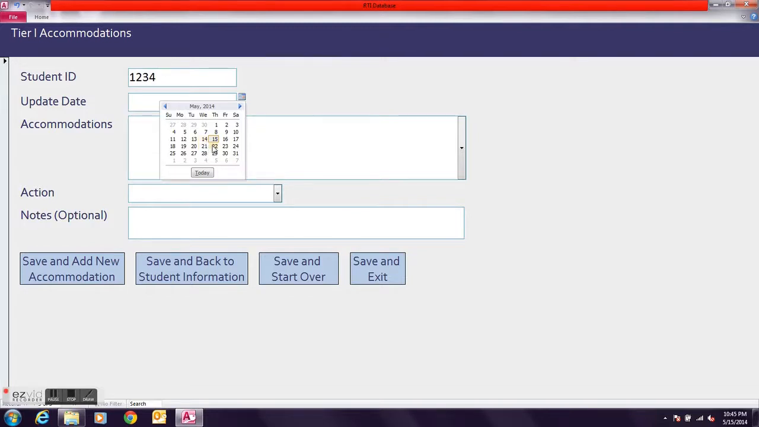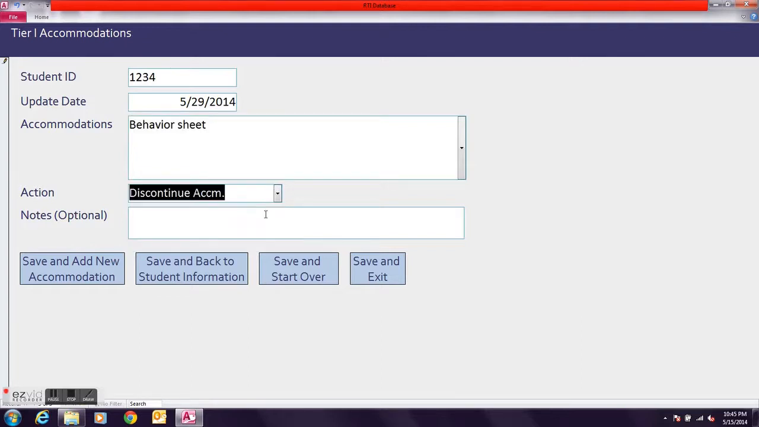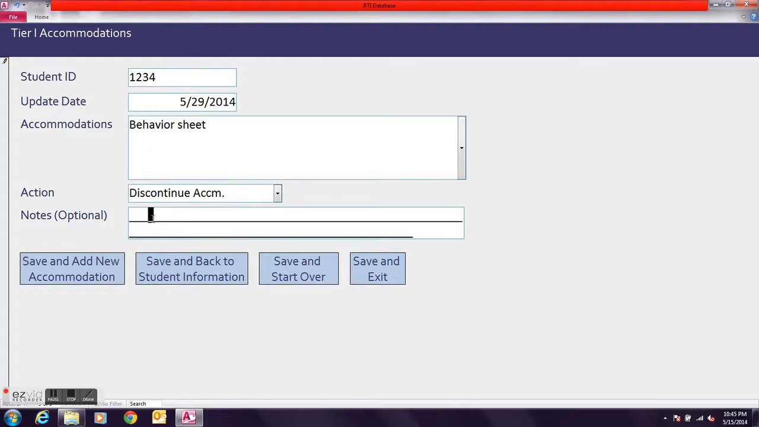And I'm going to say that 2 weeks from now, this student does not need the behavior sheet anymore. So I'll just go back to behavior sheet and I'm going to say discontinue. That way whenever I print my report, it'll show when it started and when it discontinued. From here again, you have choices as to where you need to go, and if you just want to go all the way out of the program and you're done, you can always click save and exit.